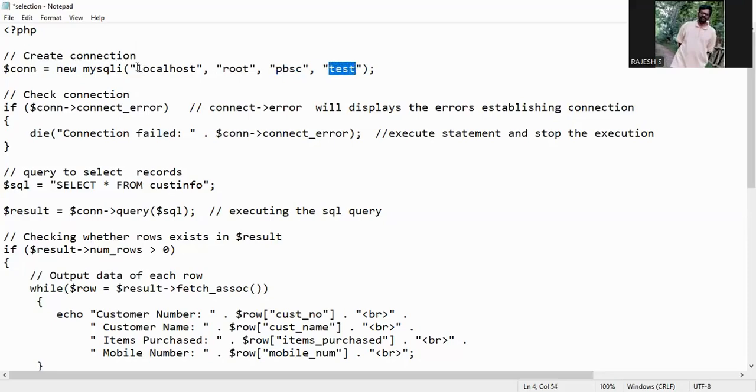So the server name is localhost. The username is root. The password is PBSC. And the database name is test. By this statement, we can create a connection to the MySQL server. Now check the connection. To check the connection, we write this code.